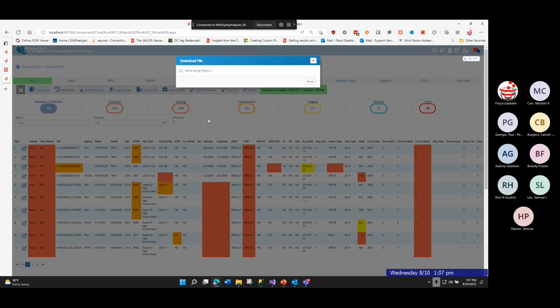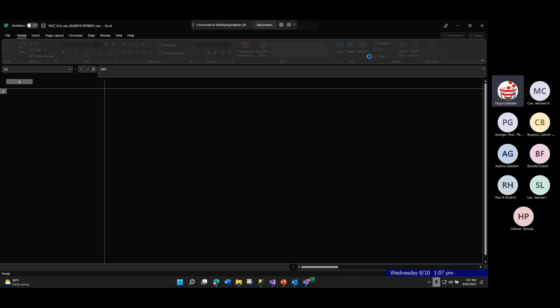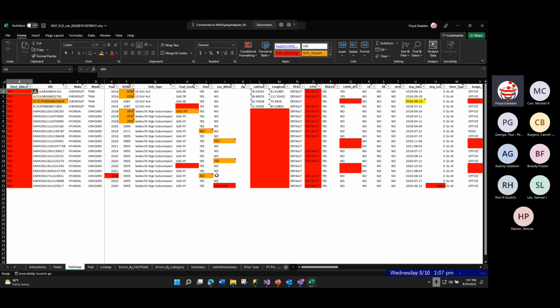So right now, just to show you, I'm going to download our enhanced VLD. And our enhanced VLD is kind of a superset of what GSA provides to you. As you can see, it's color coded, so it will tell you whether it's a blocking error or a flagging error, and also give you descriptions as to why it was flagged. We also provide you with enhanced definitions of the particular fields that we're working on.